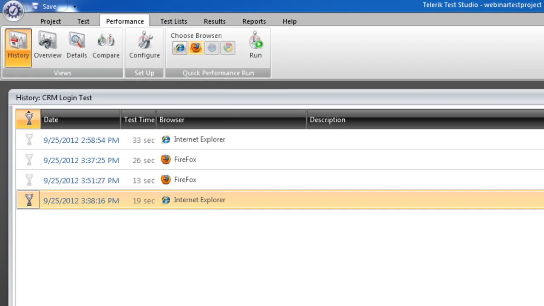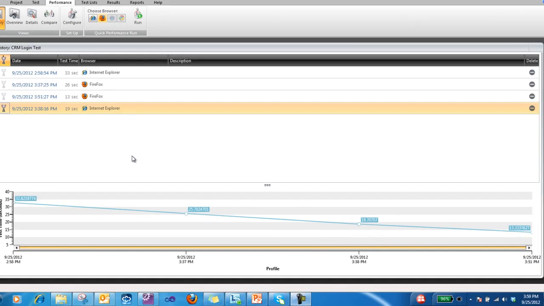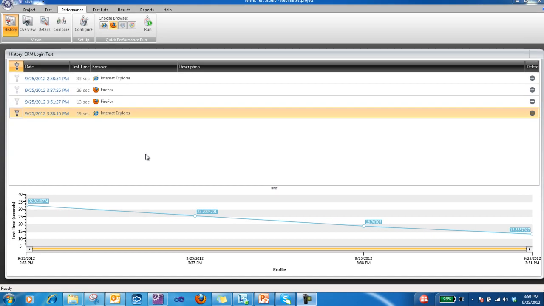What I have done here is that I executed the test 3 more times, 2 times in Firefox and 1 time in IE. In history view, you get the graphical representation of the performance of your application. In a real-time scenario, you might have executed the performance test 1,000 times. In that case, this history view comes very handy. You can easily see the graphical representation of your application performance, and pinpoint where that performance issue is happening.